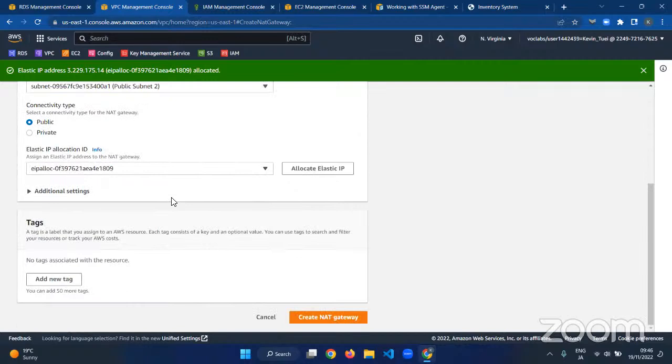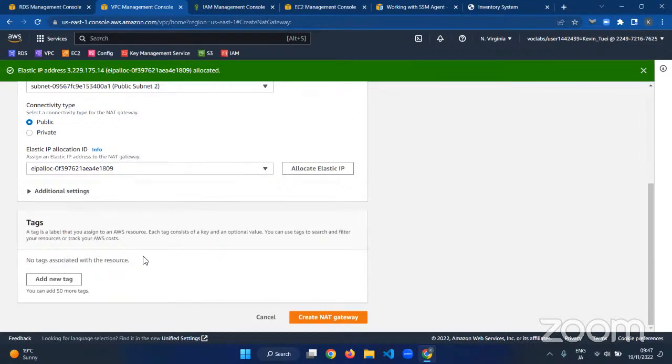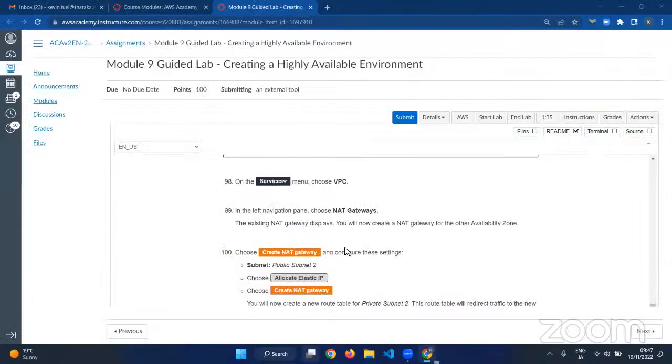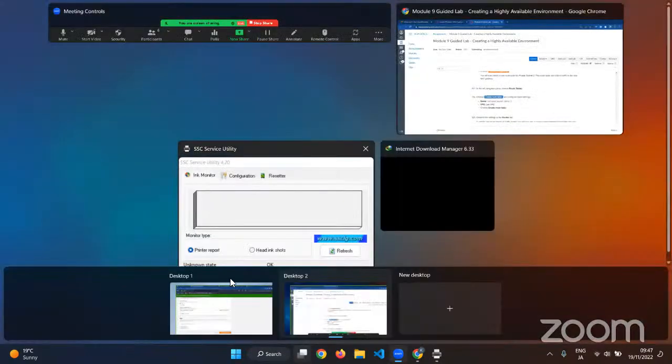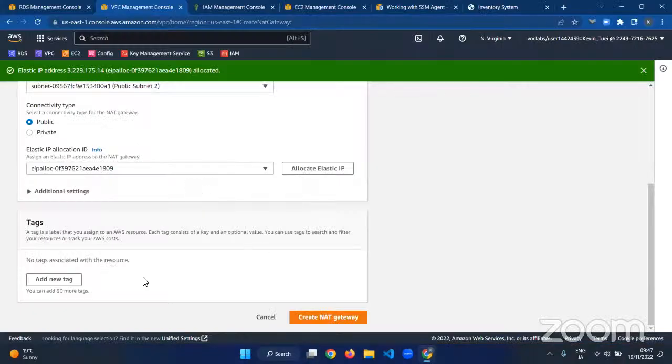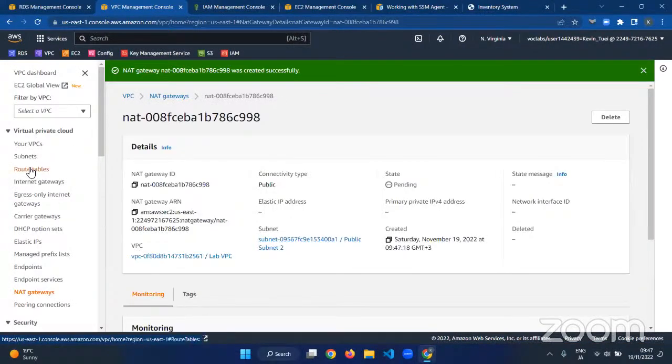So it will just create an elastic IP address. This is the elastic IP address, and it's going to allocate it there. Additional settings not needed. Are we tagging the resource? Not really. But it's important. If you want to, you can tag the resource. Create NAT gateway. Route tables.